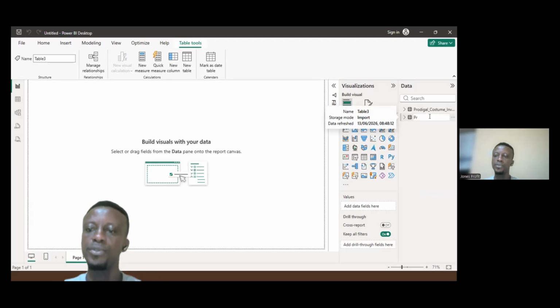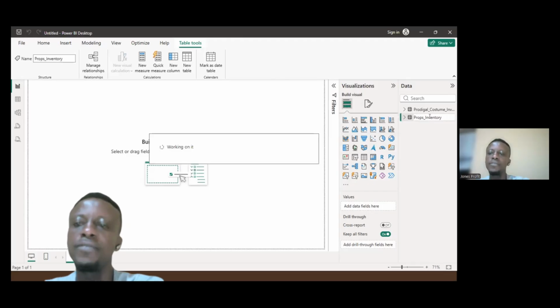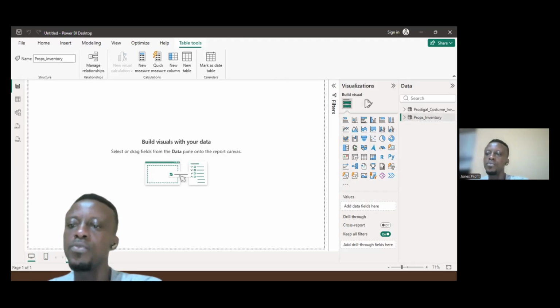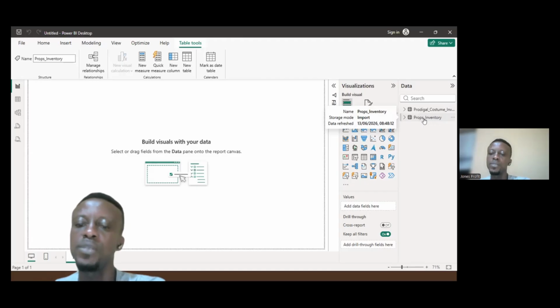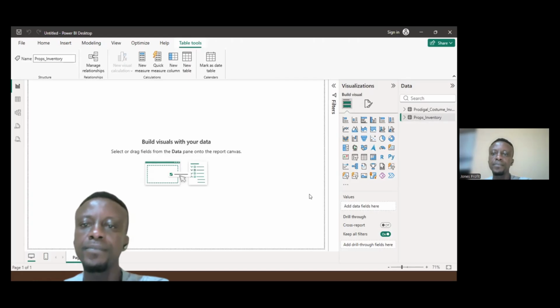Okay, so let's just say props inventory. Enter. So I've renamed it, right? So take note, when renaming it, you realize that I use underscore instead of giving space. That's the sensitivity of Power BI.